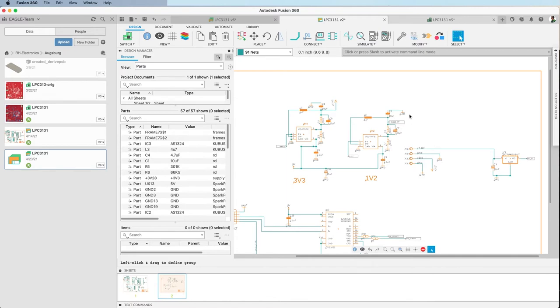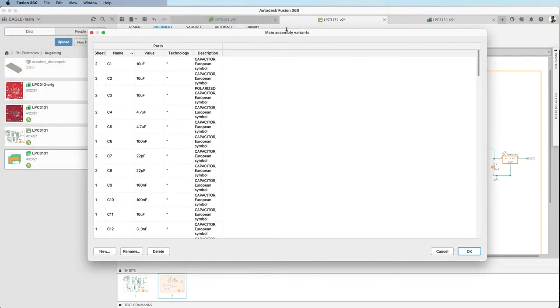Today I would like to show you how to work with variants. Fusion Electronics offers an option to create assembly variants. It's very simple, but it works for a lot of cases. If you go to the document menu, you see a variant icon. Click it and the dialog will open and shows you the main assembly variant. These are all components you have in your current schematic and board.